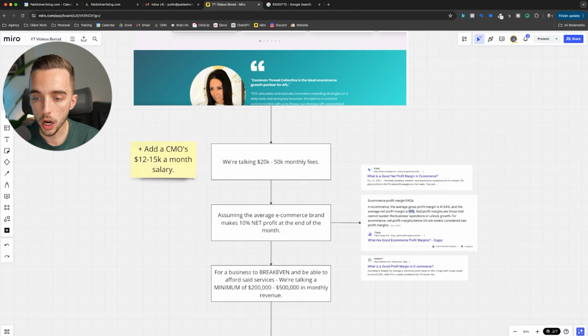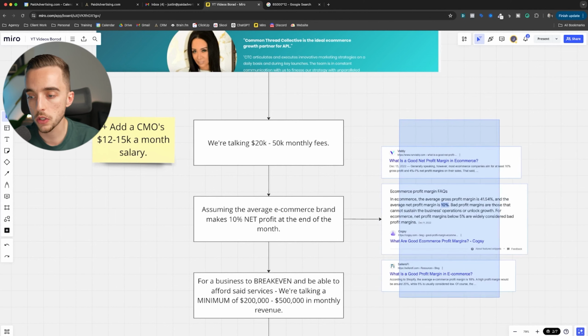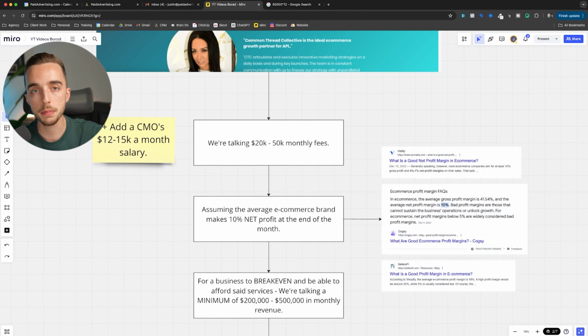Okay, let's keep going. Now, assuming the average e-commerce brand makes 10% net profit at the end of the month, okay? I've checked various sources online. Most of them say the average is about 10% net. I've checked my client pool too. The best brands in our client pool are going to be doing about 20, maybe 25% net margin. Incredibly rare. The lower brands are going to be making anywhere between 4 to 10% profit. 10% is about an average, okay?